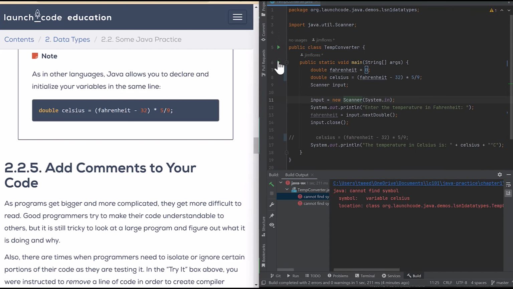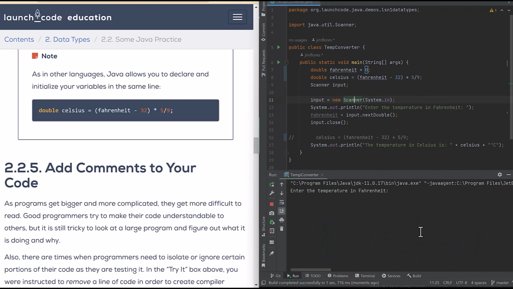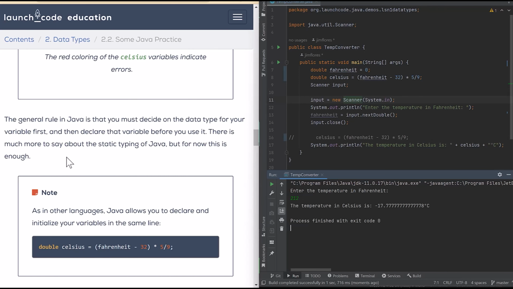Now see what happens if I run this. See if it'll work. All right, 2. Oops. Wait a minute. Temperature in Celsius is -17. Oh, okay. Let's explore this for a second. Why is this happening? Let me make sure. So as in other languages, Java allows you to declare and initialize your variable in the same line. All right. So it's allowing me to declare and initialize in the same line.